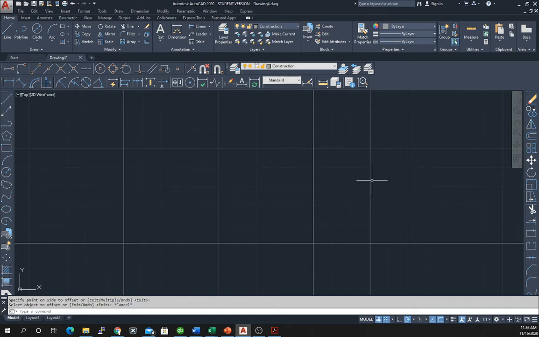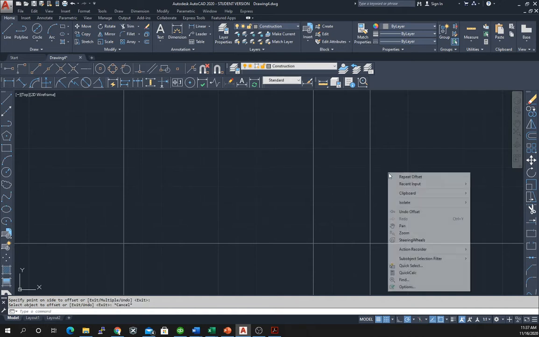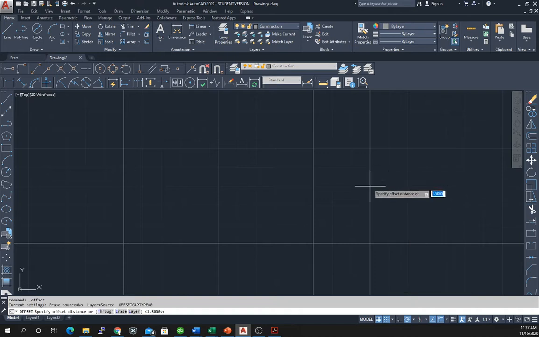I can hit escape, repeat offset, specify offset distance 3, enter, and there's my offset of 3. Okay, so now for horizontal lines, we need an offset of 2.5.